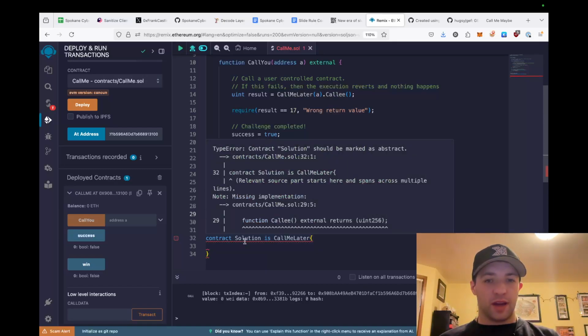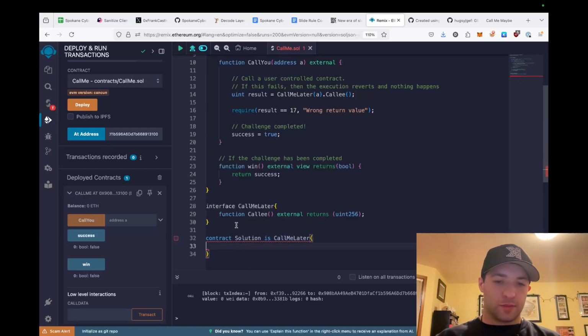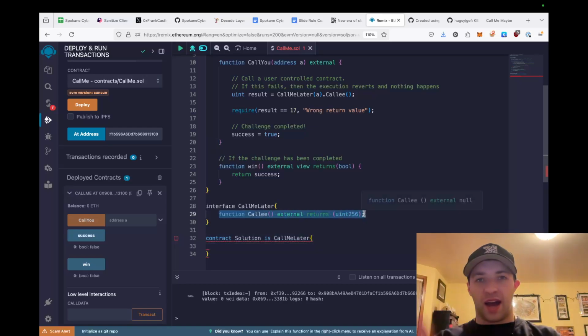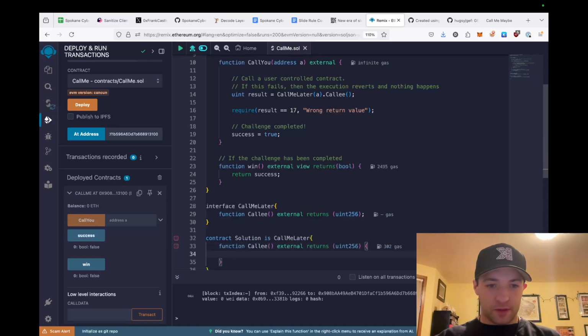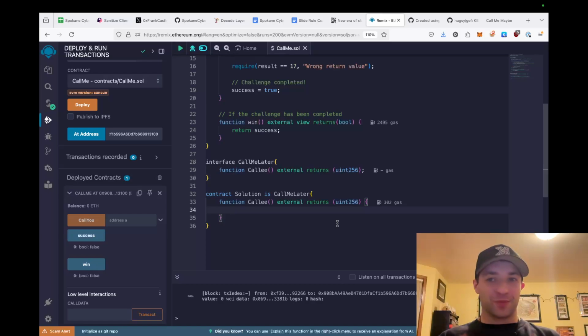You notice this will say, hey, you haven't marked this as abstract because you're missing an implementation. So this is erroring because we don't have this function in there. If we add this function, it will then say, hey, we're good. You've done your job here.